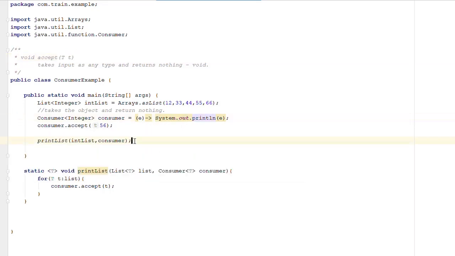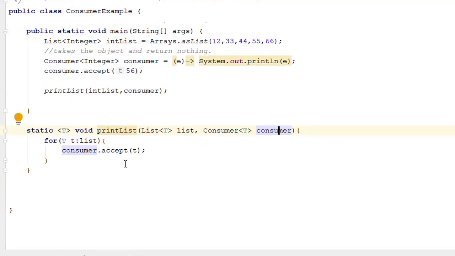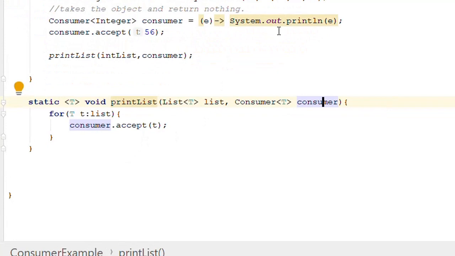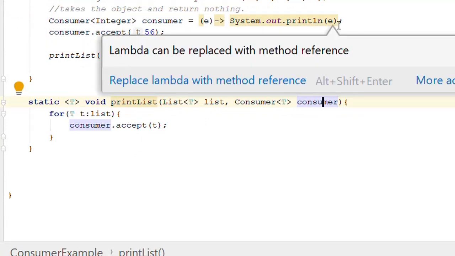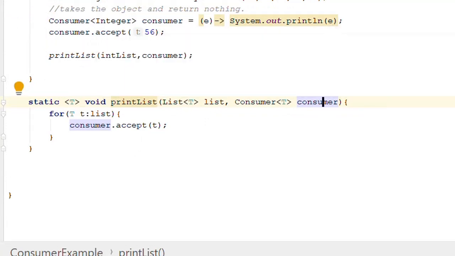In the last example, this is the example for the consumer, where we are printing a list. We pass the list to the consumer functional interface and call the accept method. Our objective here is to print each and every element in the list, so as and when it calls consumer.accept, the control goes here and it prints the corresponding element. So this is the example for the consumer.